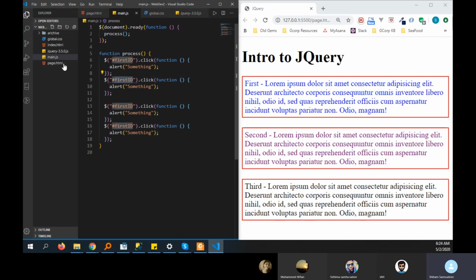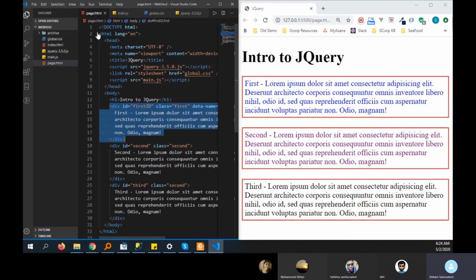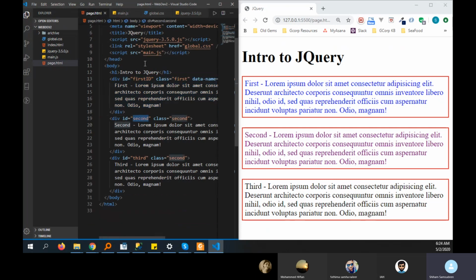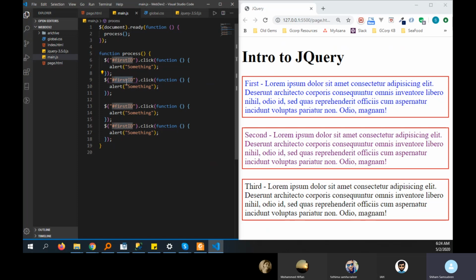So instead of first ID, let's say for example in the page you have the second ID also. So that's second. This is something second.